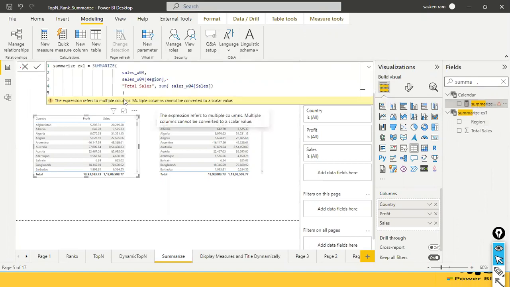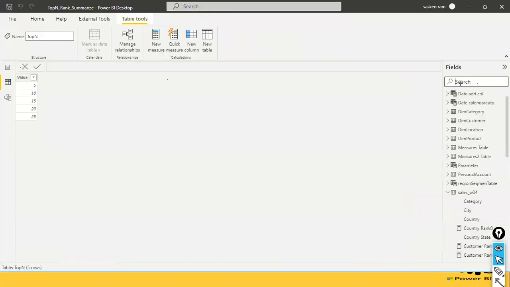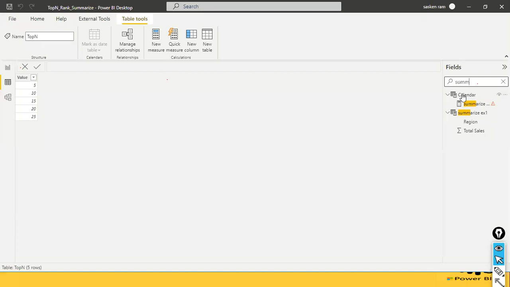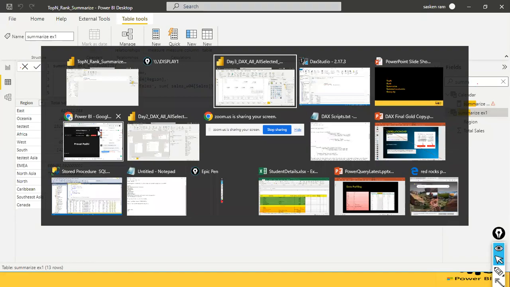Why? Expression referred to multiple columns. Multiple columns cannot be converted as column. The region column and sales column, multiple columns it refers here. Hence, basically the summarize function returns a table. Look here, the same thing, I have created a table. This icon is nothing but the table. Summarize EX1, if you see here, it is working here. And if you go to the data view here, summarize EX1, whatever you see here, the same thing you can see here.